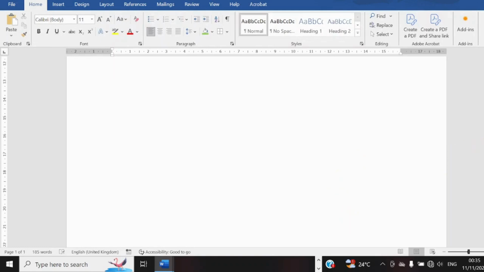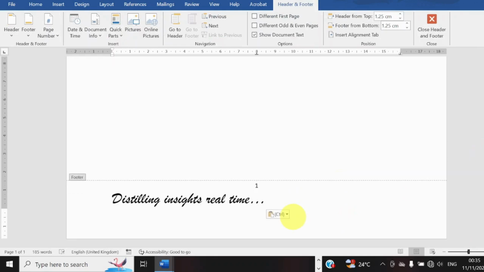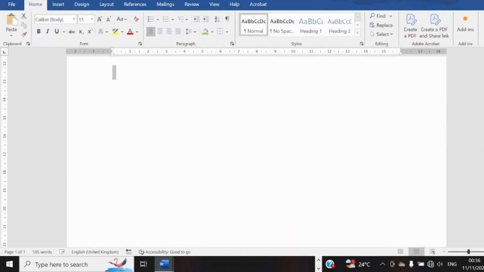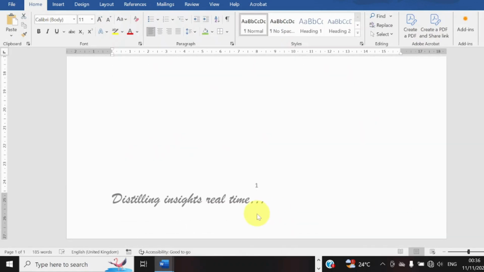And with that, we already have the page number written, but we want our footer to be present. So you can see, by the time you close the footer and the header, you can see the Distilling Insight Real Time at the top, and this one is still there, which is the page number.